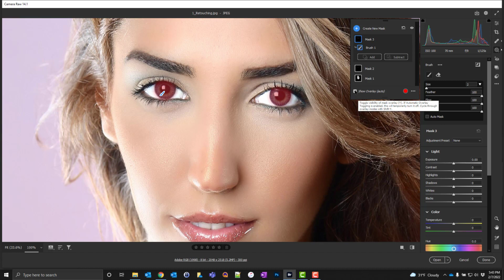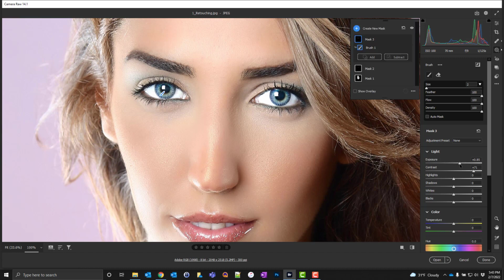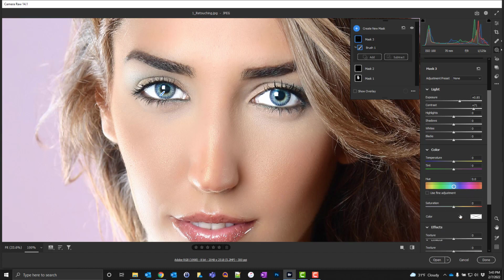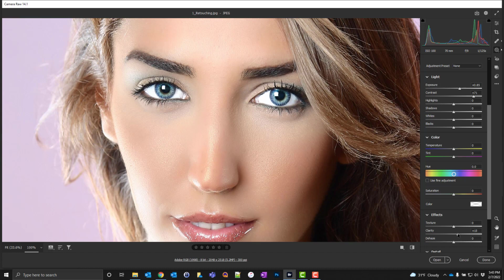Then I'm going to turn off the overlay. And I'm going to add some contrast. So I'll add about 75 to the contrast. I'm going to add 0.85 to the exposure. And then I'm going to add about +18, right around 20 or 18 to clarity.